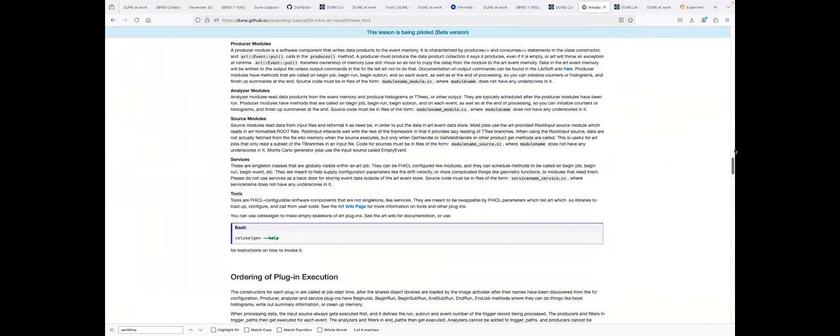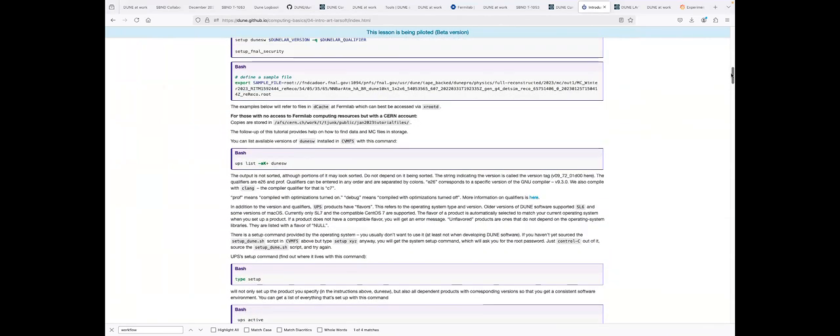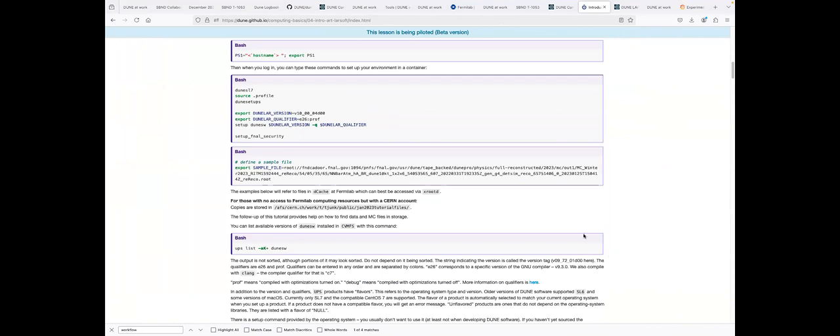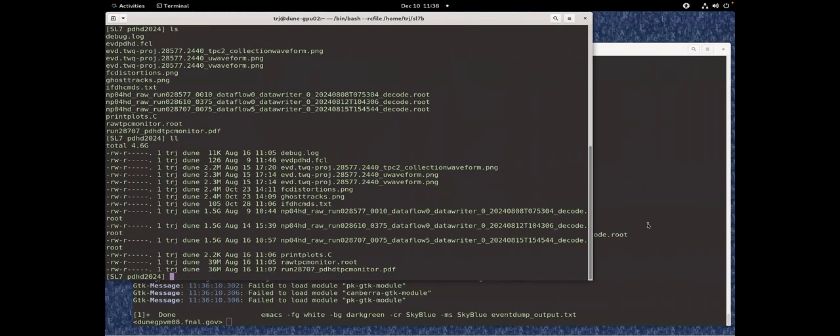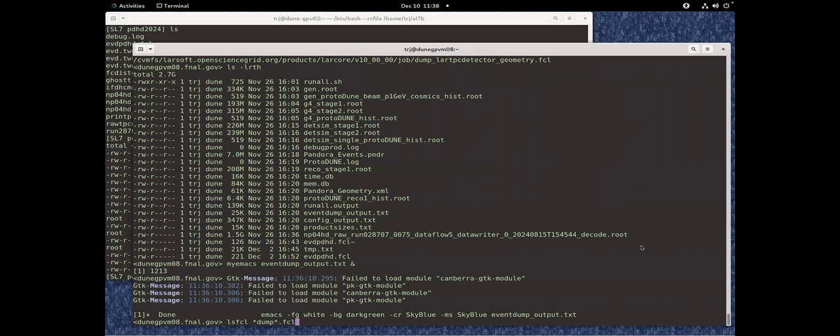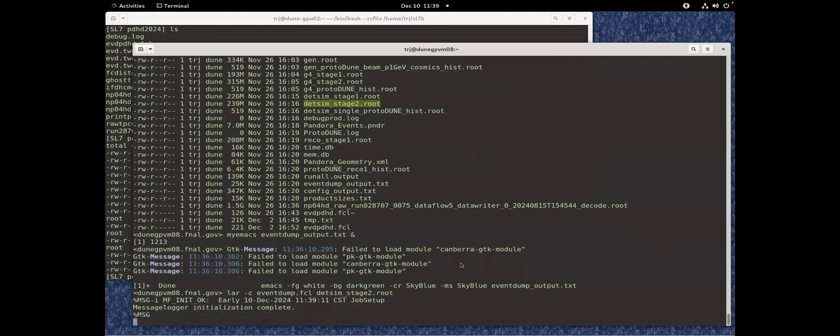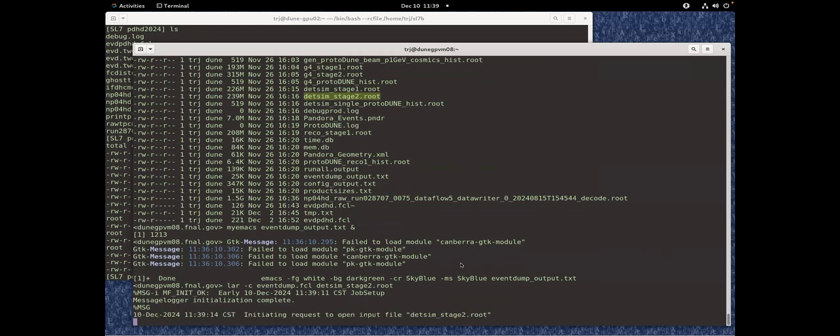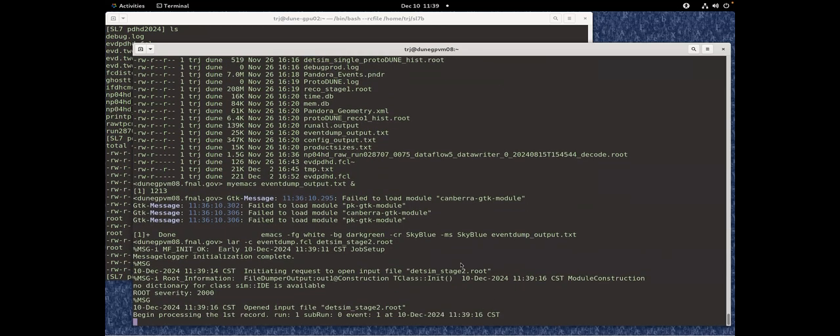So actually, maybe I should describe how to change a fickle file first and how to run. The event dump command that we executed before was in the tutorial listing, but I didn't actually run it. Let's run it. Event dump fickle, and then let's pick, I don't know, maybe DetSim stage 2. I ran it on the Reco, but DetSim stage 2 is perfectly fine. It won't have all the data products because it's just the output of the DetSim stage.